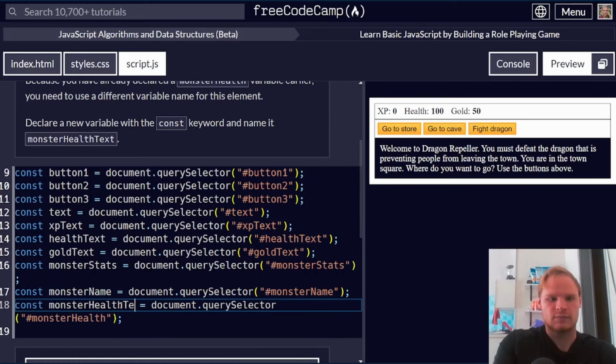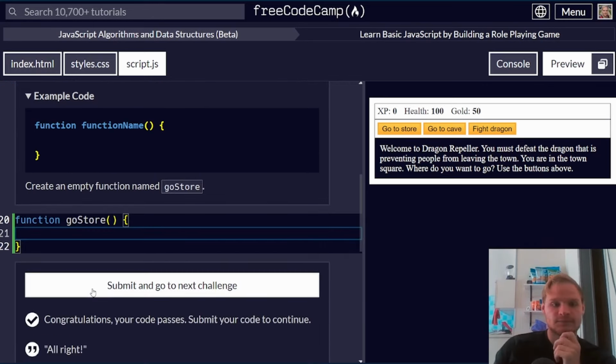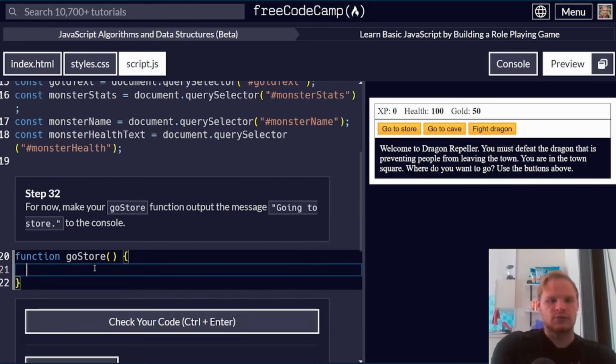All right, wonderful. In the previous project, we learned how to create a function like so. Create an empty function named goStore. Function goStore. Let's move on. For now, make your goStore function output the message going to store to the console. Okay, so return going to store. Whoops. Okay, so instead of return, we're going to go console.log.